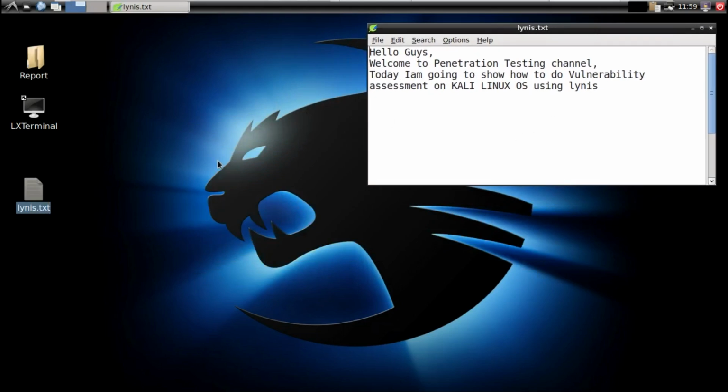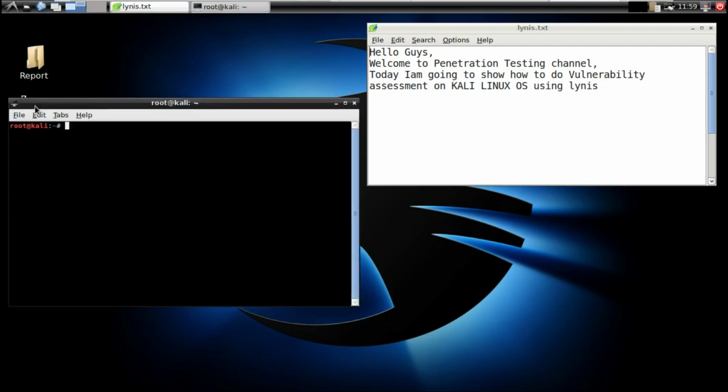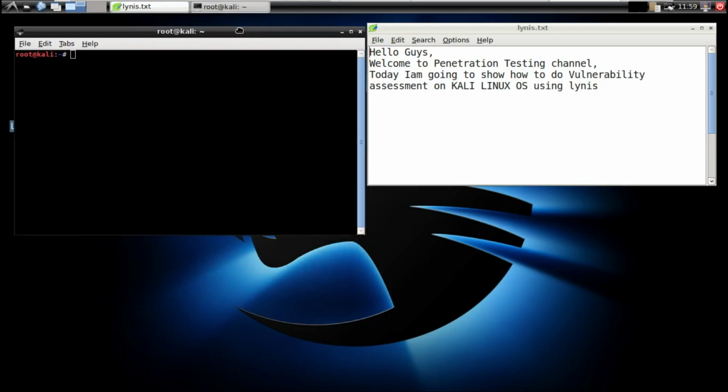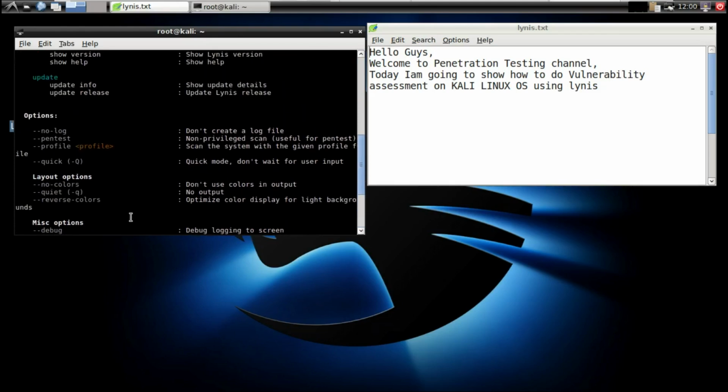Lynis is an open source tool which is available by default in Kali. You can even install it on any Linux operating system from the official GitHub website. You can search for GitHub and Lynis security auditing tool, then you can get it. So here we can go for the practicals in the Linux operating system. Type lynis -h, and you will get the details of the Lynis tool.